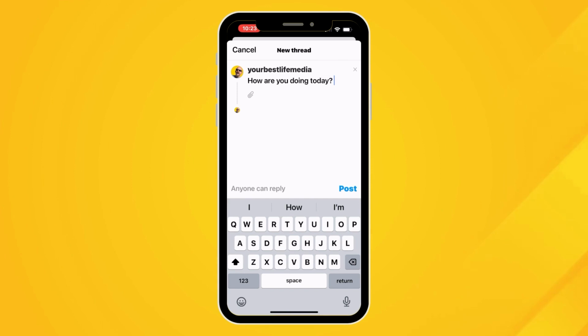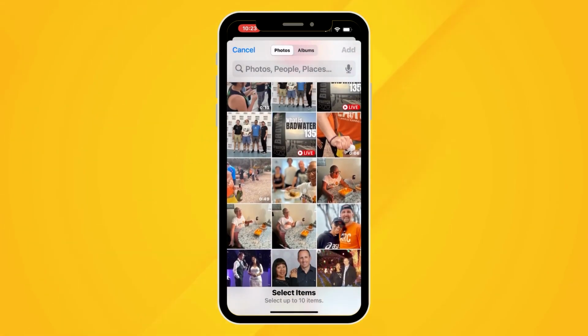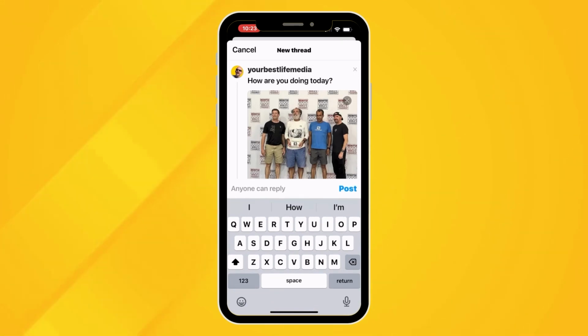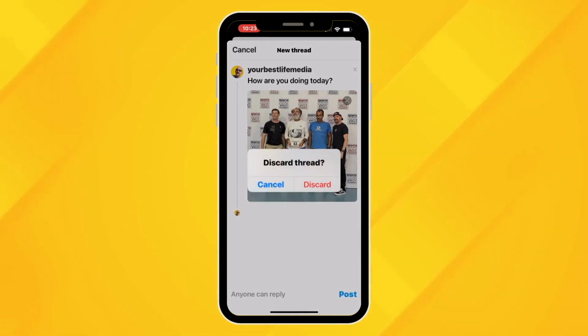You have up to 500 characters you can use. You could hit this little paperclip on the bottom left. From there, you could put any picture you want in there. So I'm gonna put this Badwater one. Bam, that's me at Badwater. If you didn't know, I'm a runner. It's Badwater, and you can post it. But I'm not gonna, cancel that, discard.